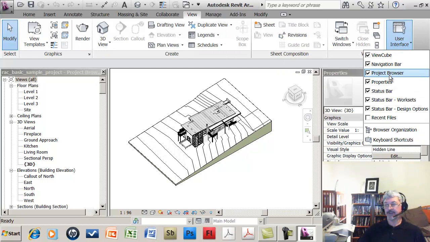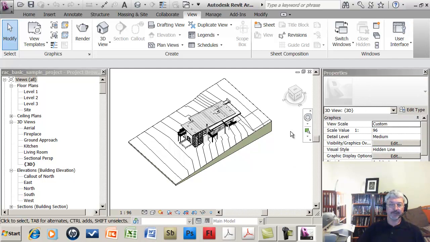If you don't see the properties palette here, on the View tab under User Interface, you can turn on and off the properties and the other object, the project browser, which is this area here. If you ever get lost, go to View, User Interface, and you can turn on the display of these things. So your screen should look something like what I've got here.